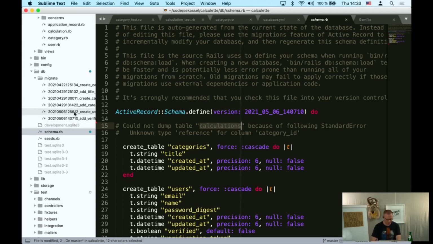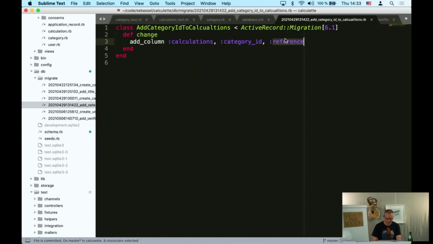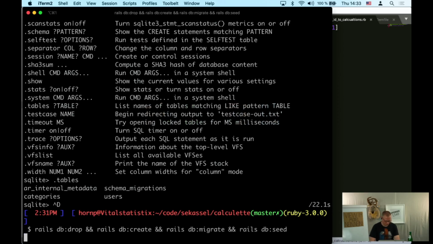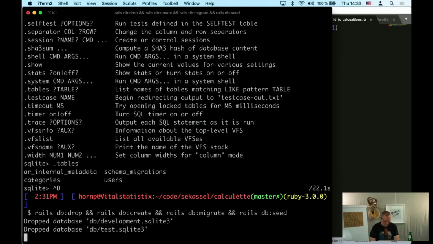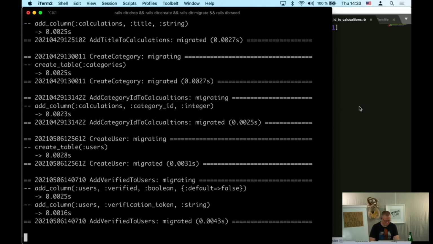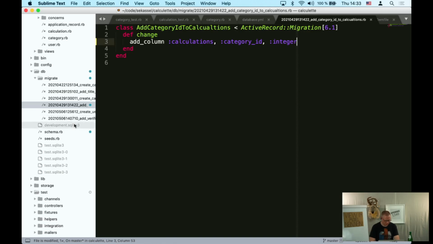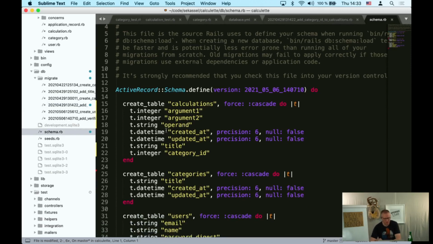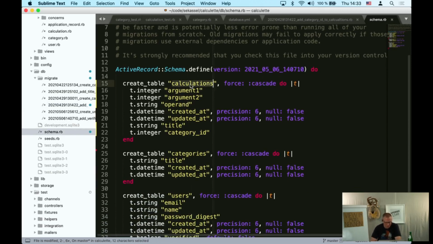So if you just change this to integer, and do all this dropping again. Let's have a look. All right. Then we see in this schema RB, we have an active record schema, define, create table calculations. So everything works now.